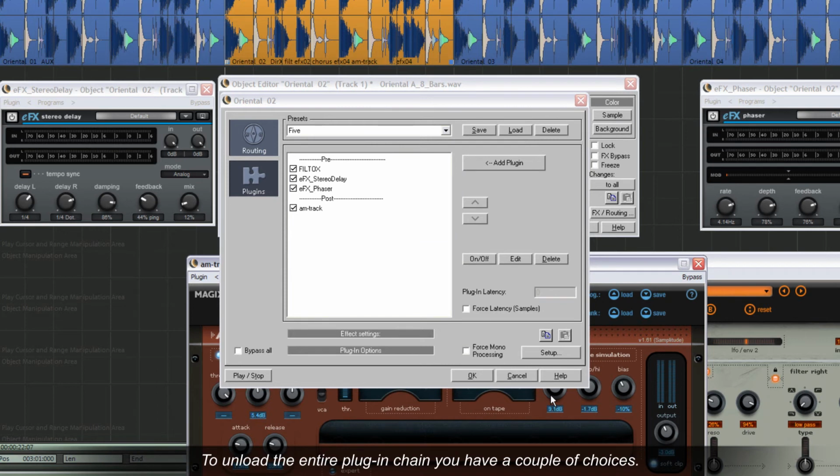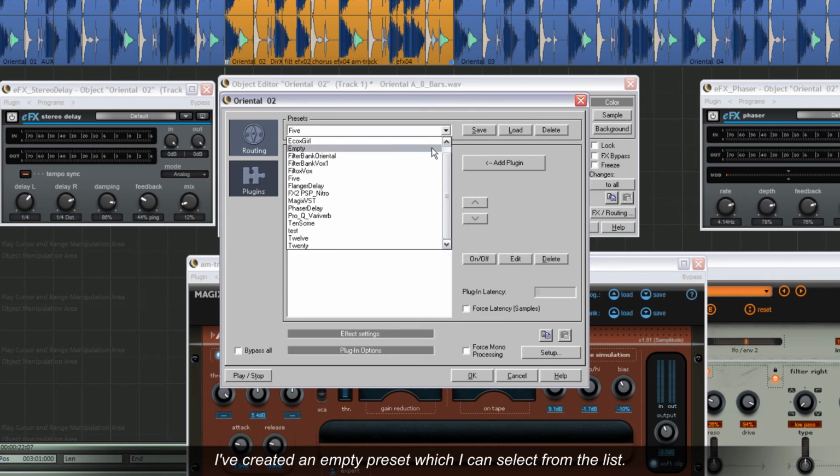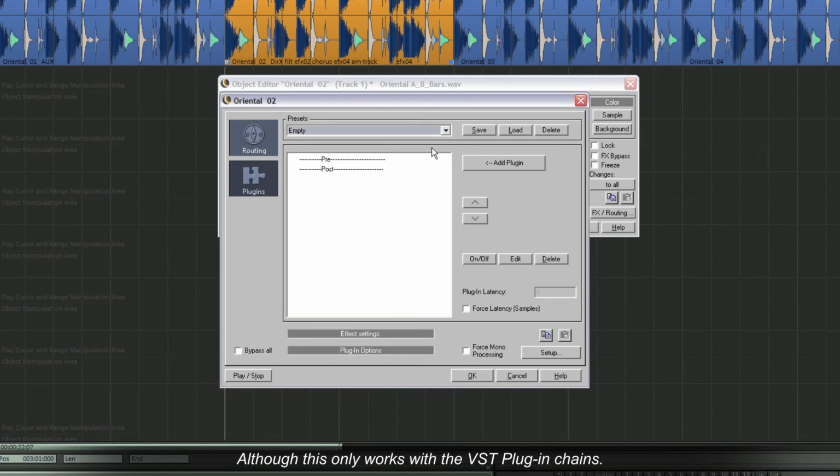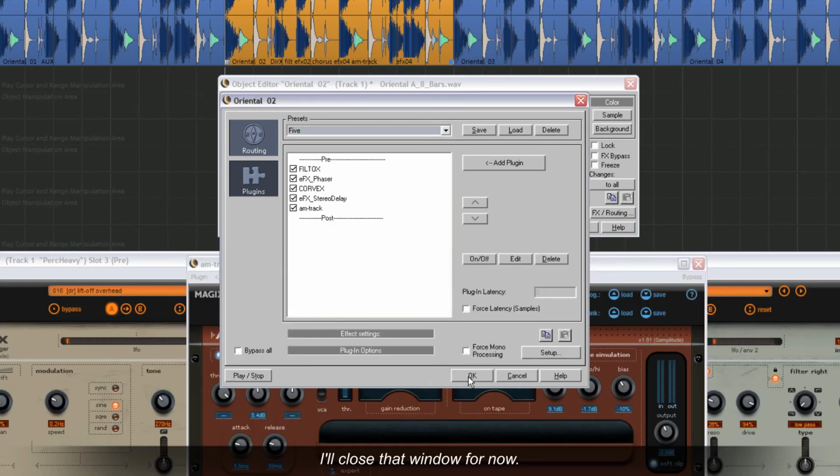To unload the entire plugin chain, you have a couple of choices. I've created an empty preset which I can select from the list. Selecting this preset removes all of the plugins, although this only works with the VST plugin chains. I'll close that window for now.